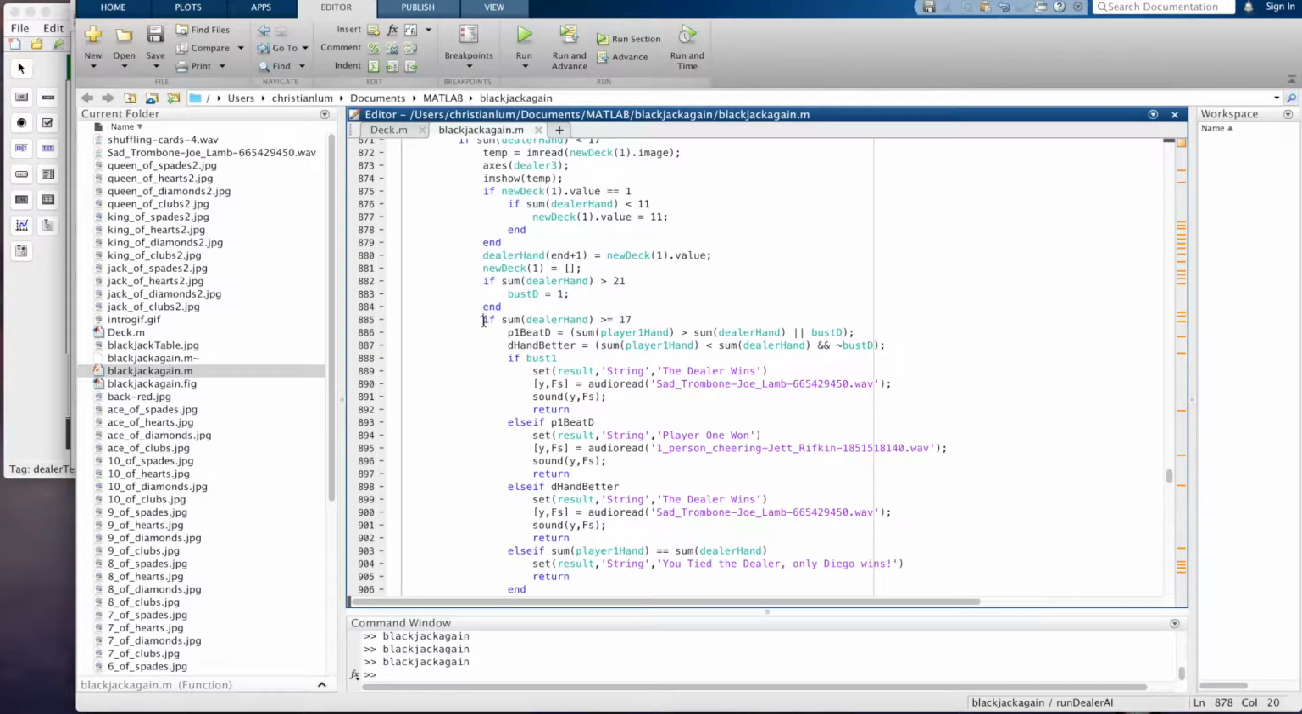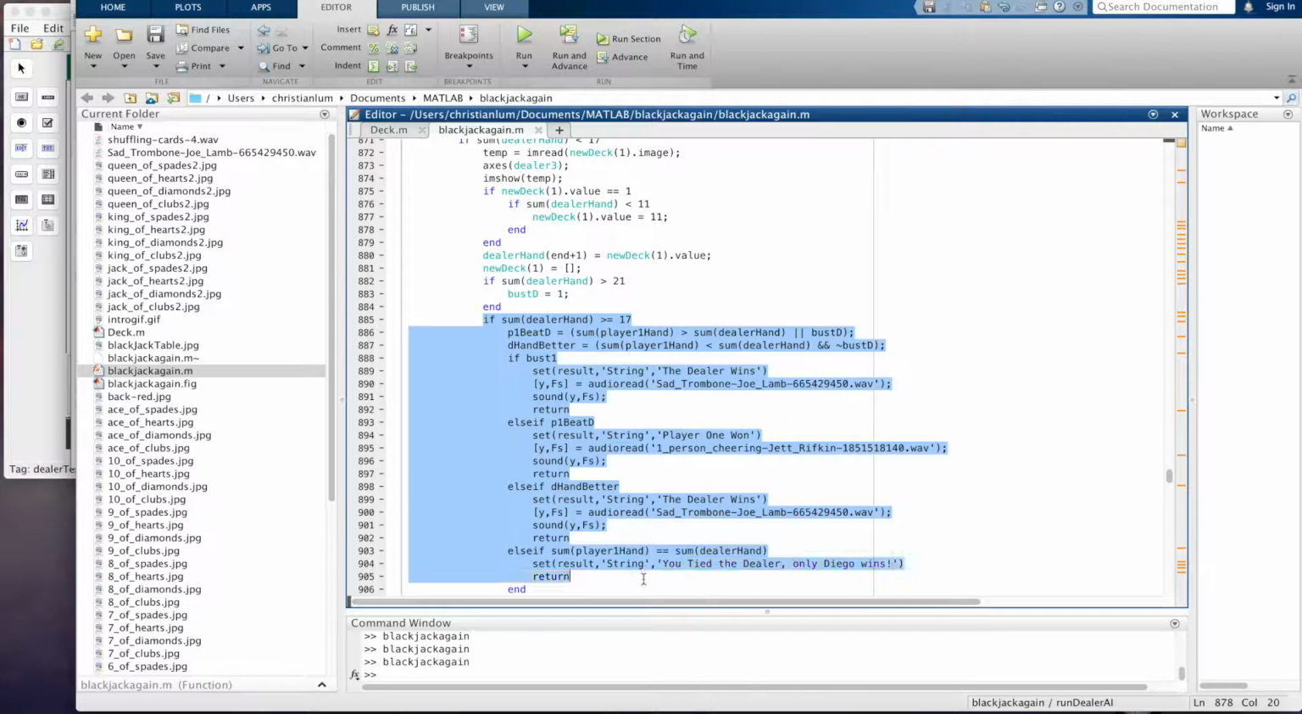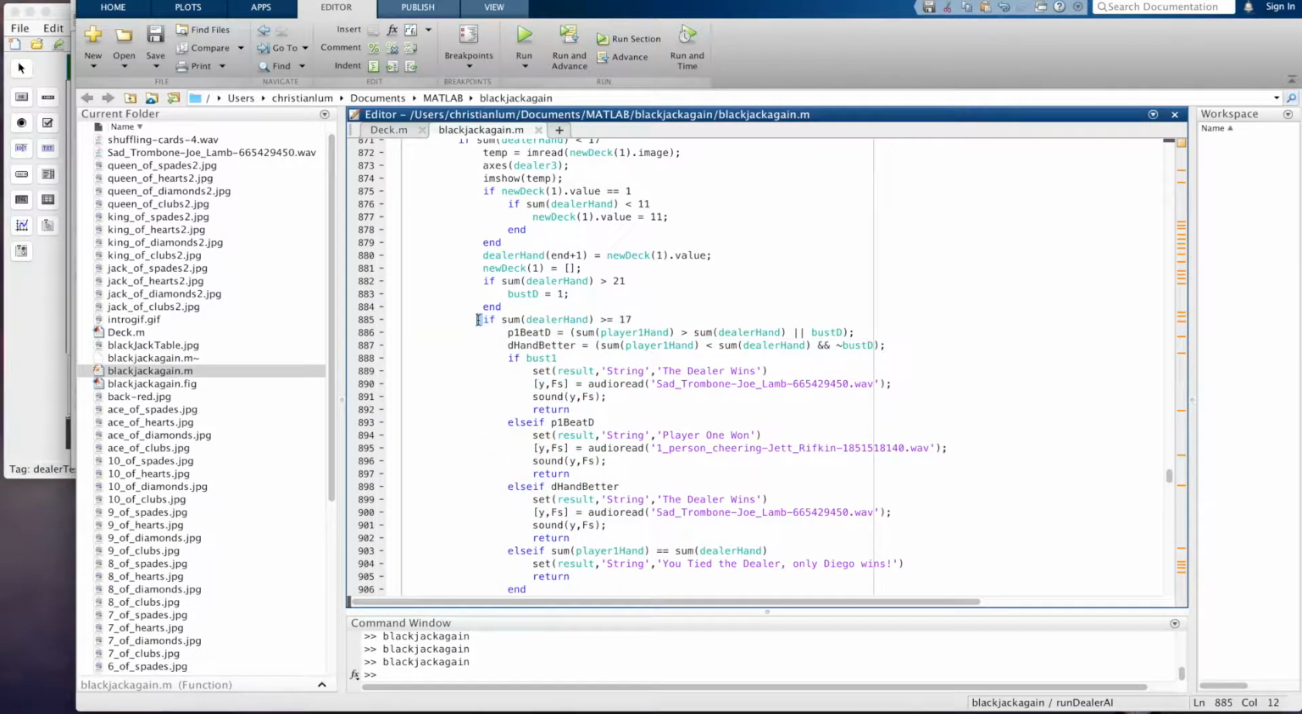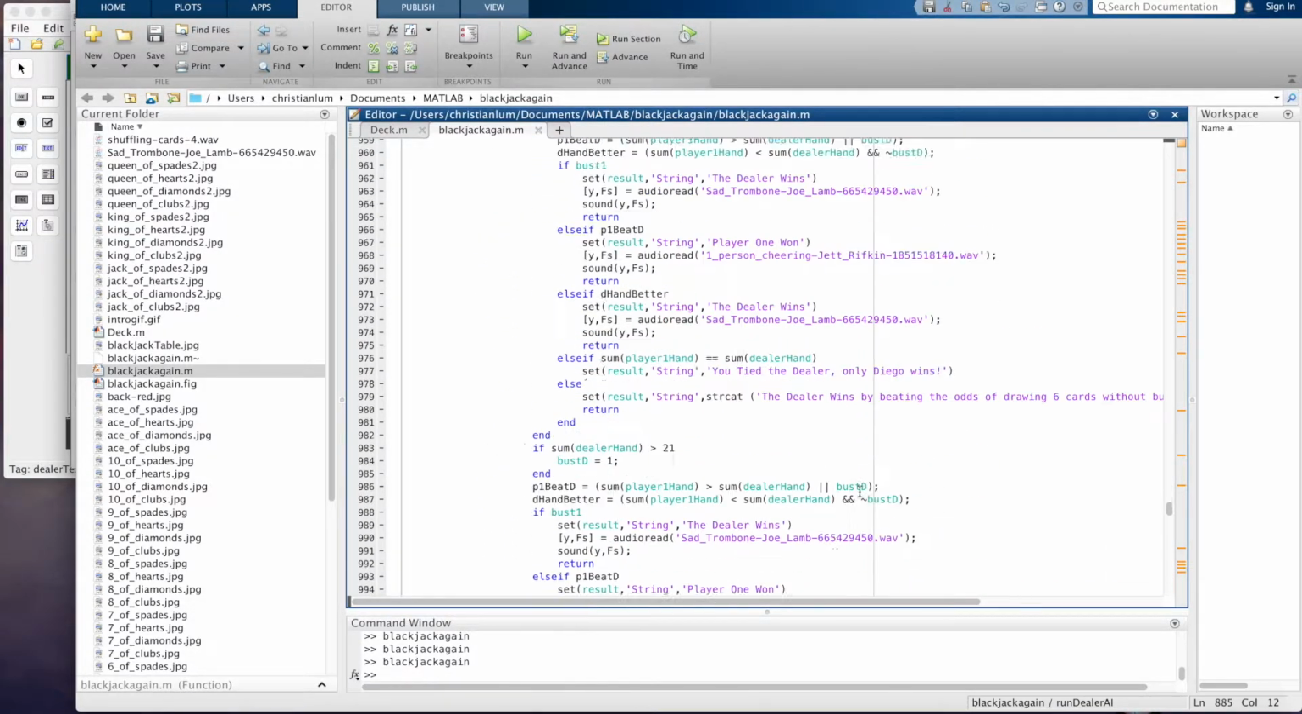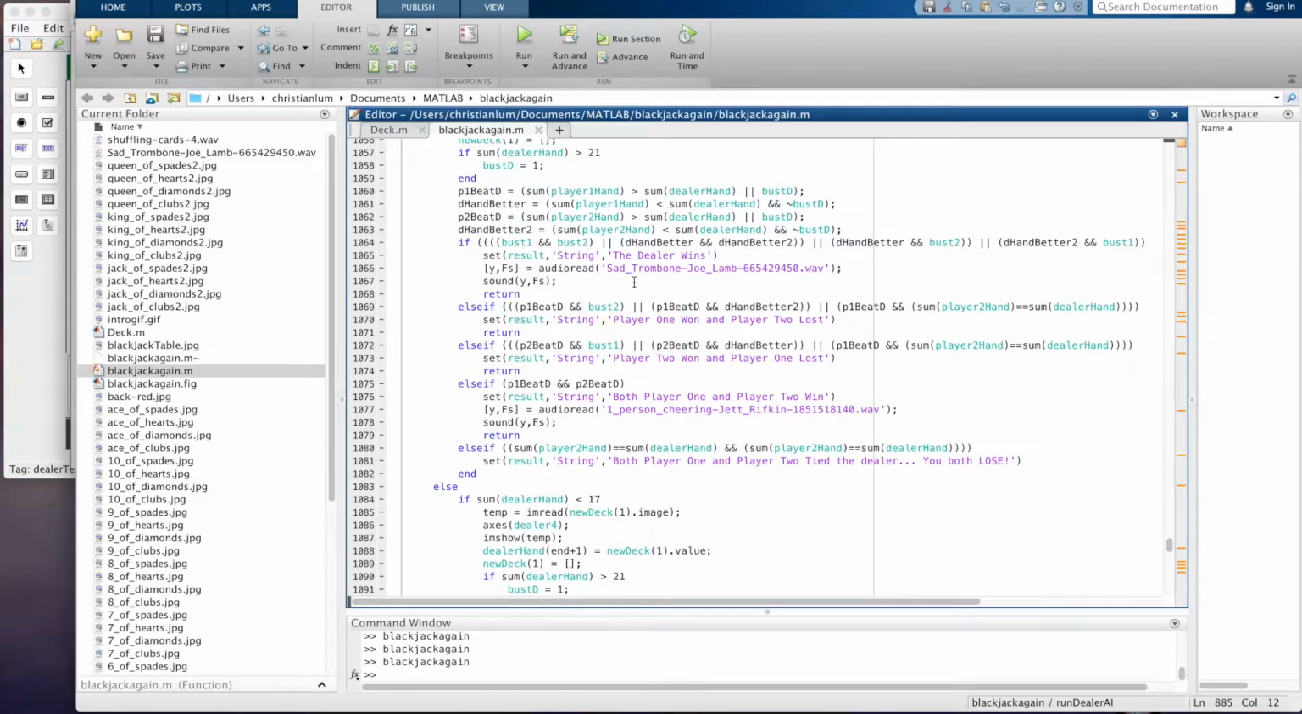And then it uses a series of if-else statements to determine a winner. In 1-player mode, if player 1 wins, it gives you a cheering sound. If the dealer wins, then it gives you a sad trombone sound. And in 2-player mode, if both players win, then there is a cheering sound right here. And if the dealer wins and no players win, then there's a sad trombone sound.